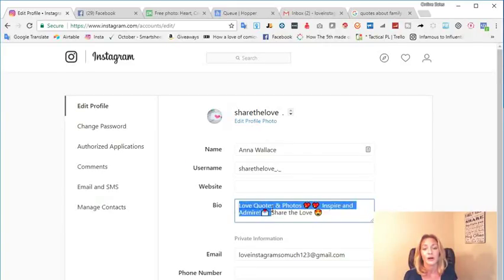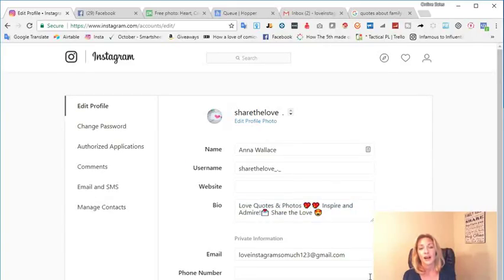When you start researching other profiles that are in your niche, look to see what's in their bio. Look to see what keywords they're using, and you can even use their username as a keyword in your description. That's exactly what I did. I took that profile username, which is love quotes, and I put it in my bio because I wanted those keywords.